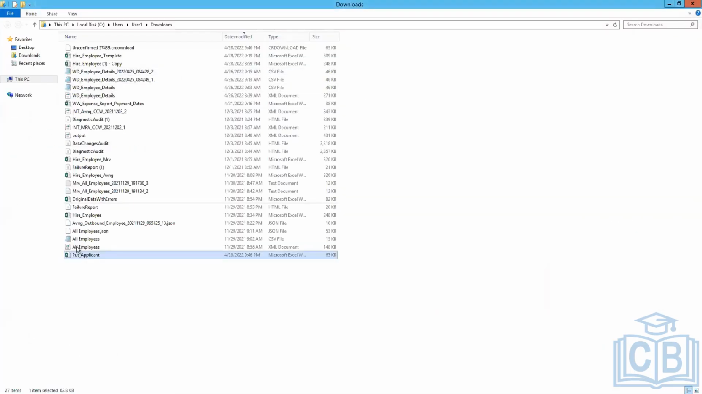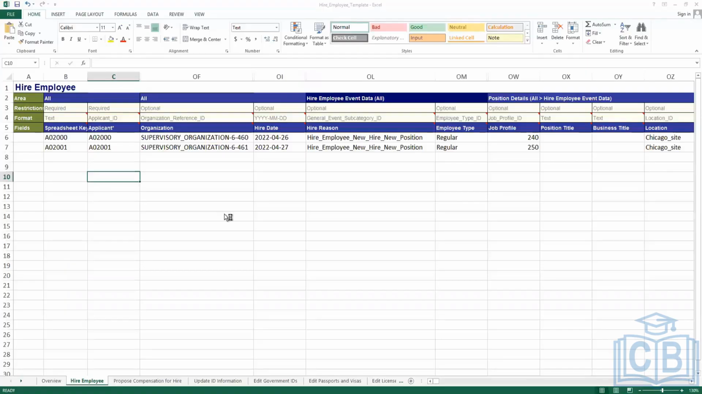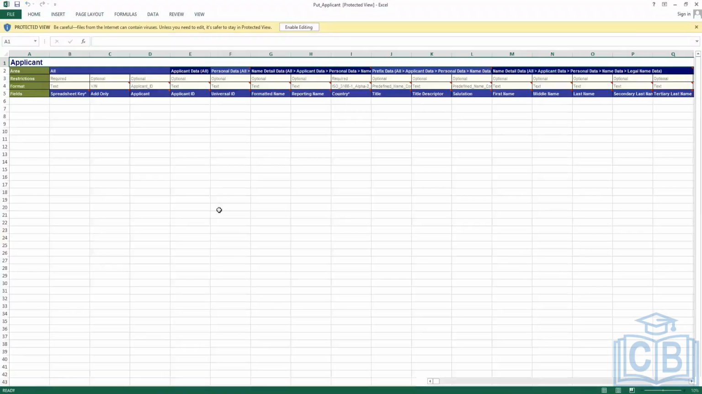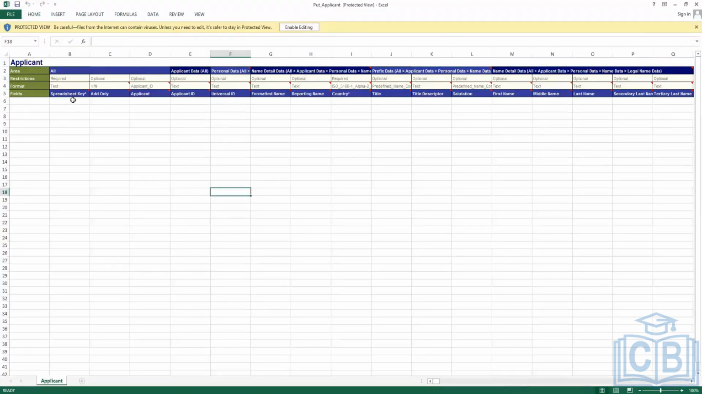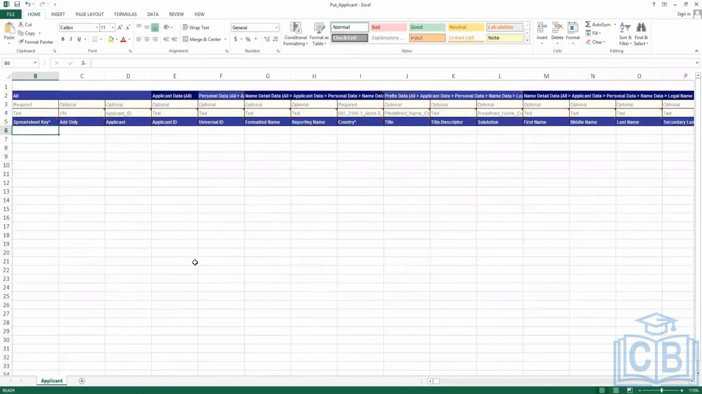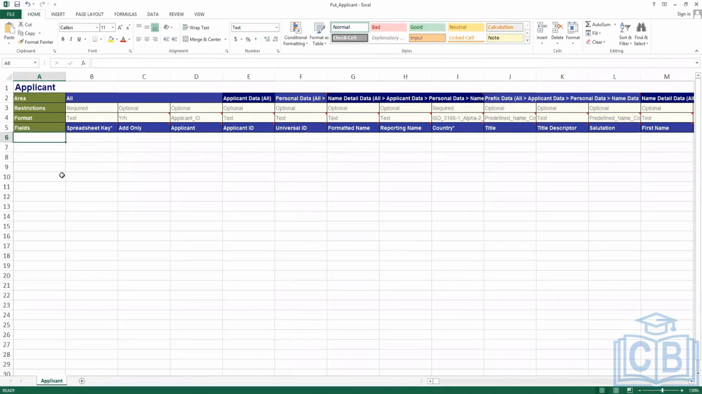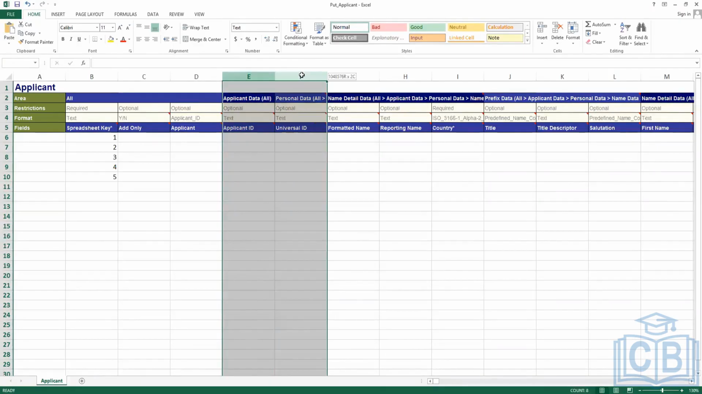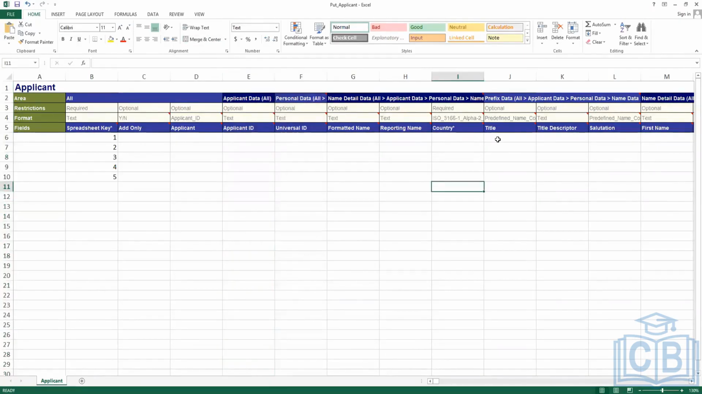What is it? Show it folder. You have to give a spreadsheet key. Let's say it is 1, 3, 4. And then applicant ID is optional. You don't need to give the applicant ID. All you need to do is the title.